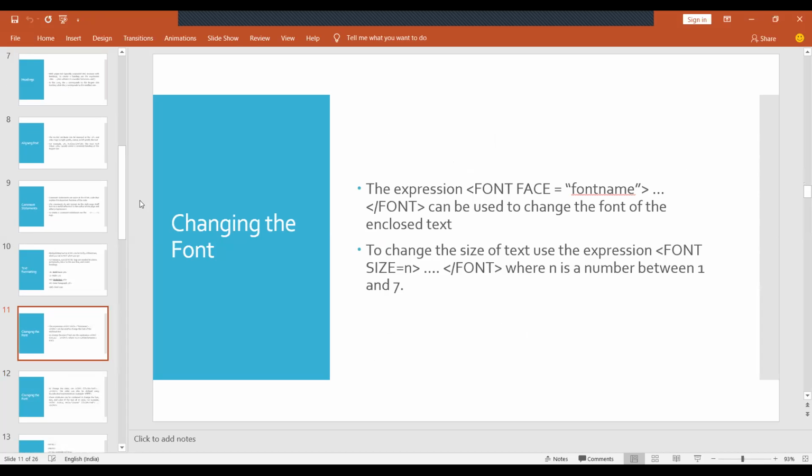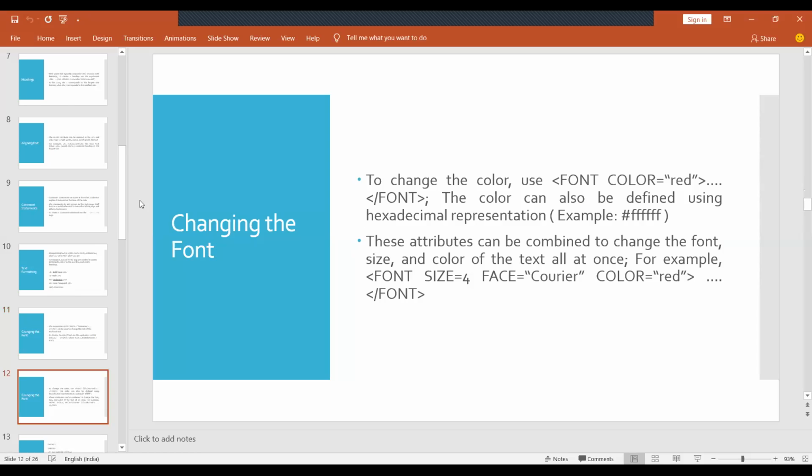Now the next tag is the font tag. In a font tag we have a first attribute, that is size. For the size input you have to take 1 to 7, in increasing order. 1 is a very small size, then 2 increases, 3 increases again, and if you go to 7, that is the maximum large size. The next attribute is the font face, where we can represent the style also. Then the next attribute we have is color.